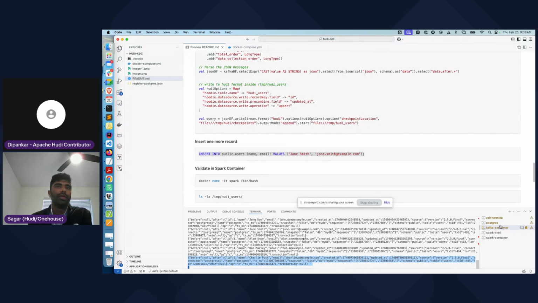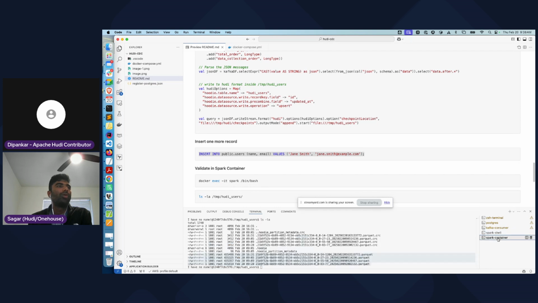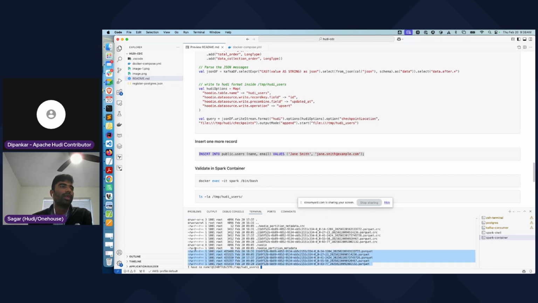and there is the whole metadata info that Debezium sends to you, right? And if you go to your Spark shell, you see there is some kind of progress here, indicating that something went on very recently. And if you go to your Spark container and list your folder again, now you see 5 files as opposed to the 4 files that we had before.